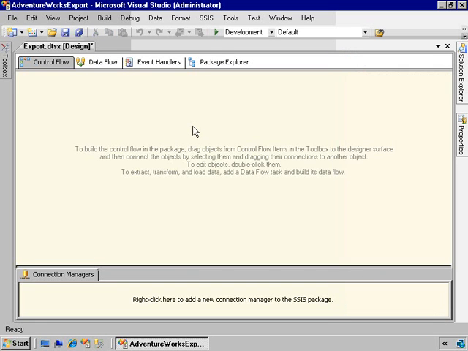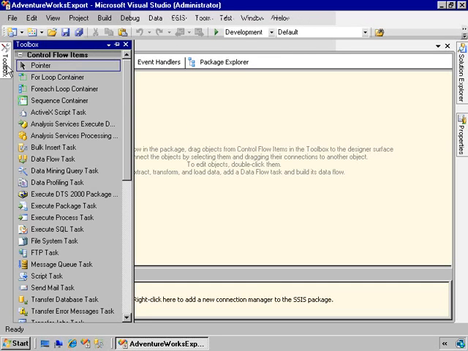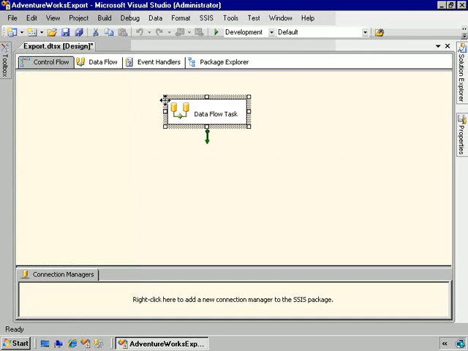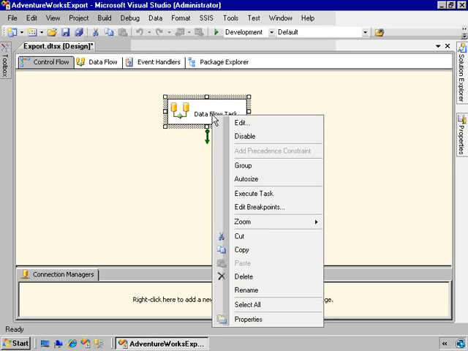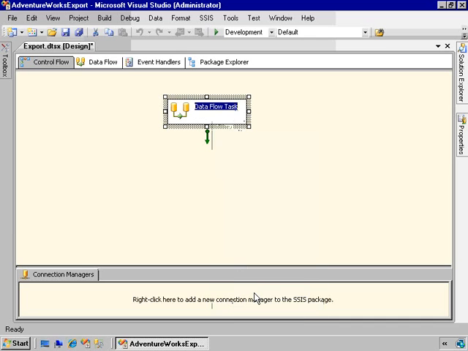All right, it's now time to start designing the package. I'm on the Control Flow Designer, and I'm going to go over to the toolbox here and drag over a data flow task. The designer gives the task the default name of Data Flow Task, but I almost always want to change that. So I'm going to right-click on it and select Rename. And I'm going to call it Export Contacts.